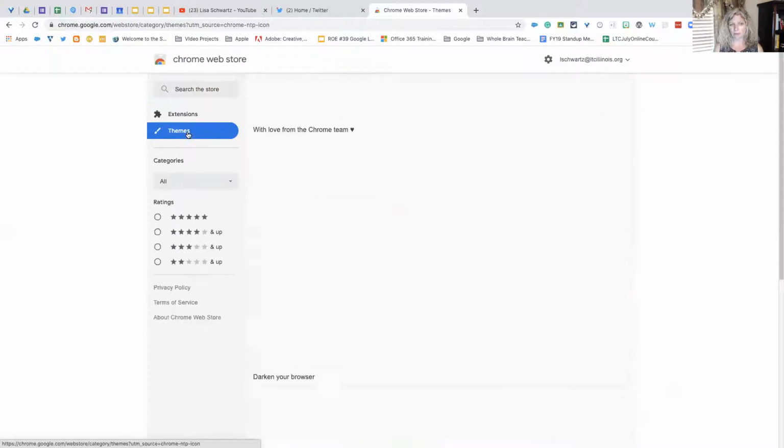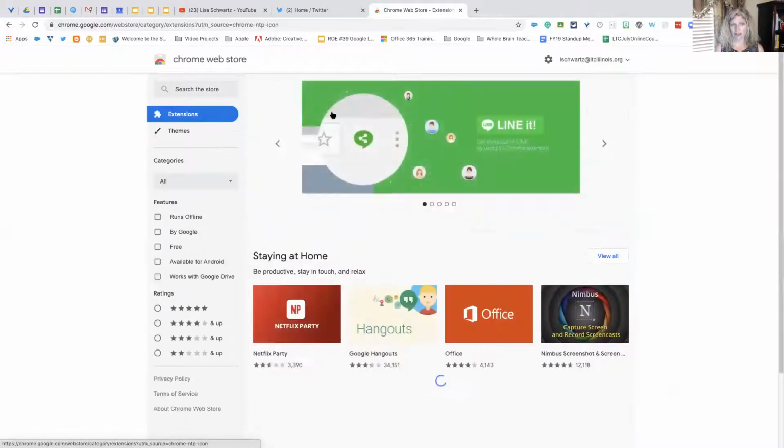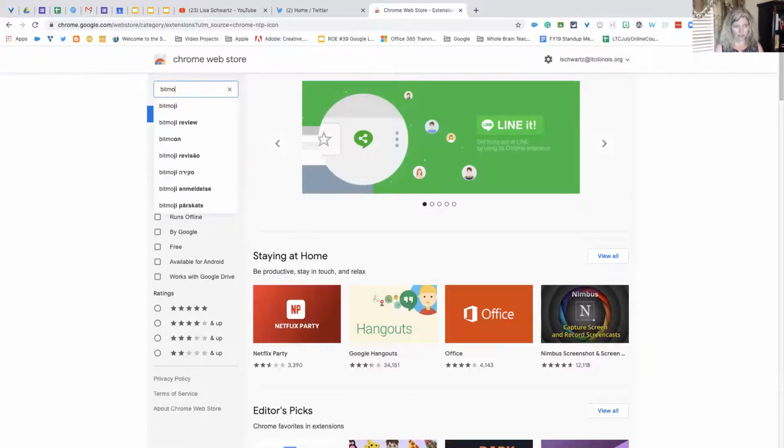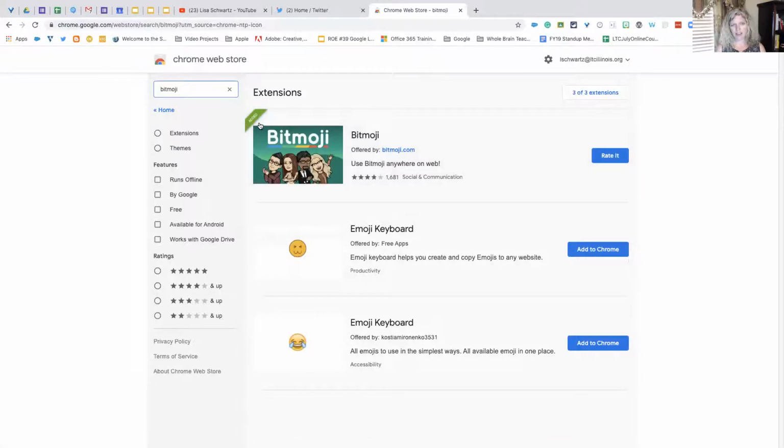So I'm going to concentrate here on extensions, and I want the Bitmoji extension. So if I just type in Bitmoji, right here it says it's already been added to my extensions. I can see it up here. But if it hasn't, it would say add to Chrome.